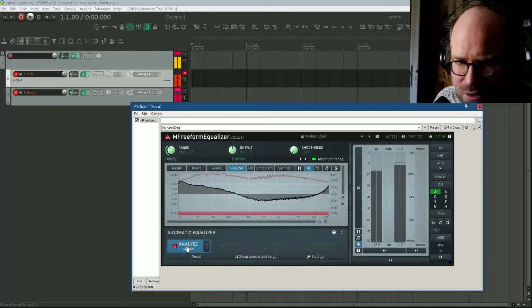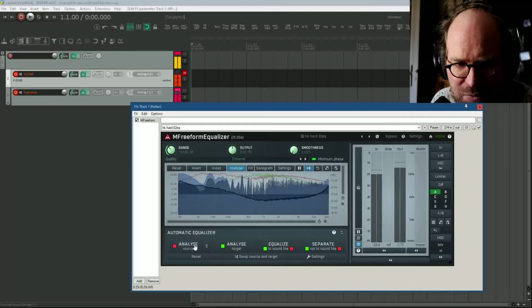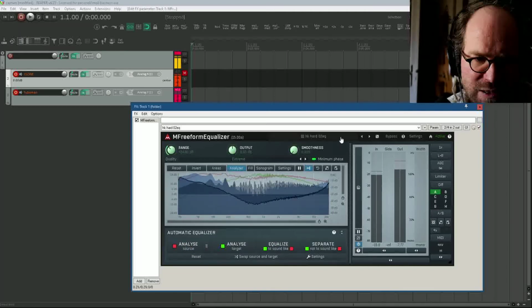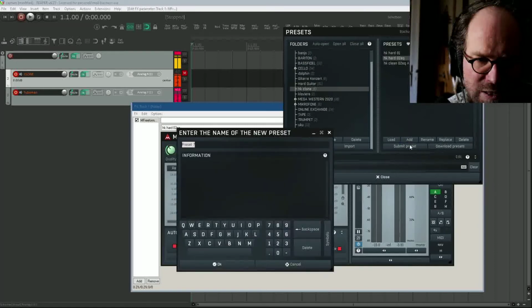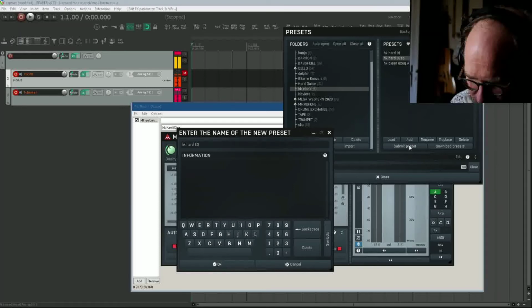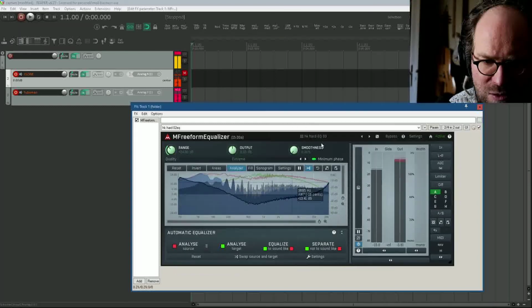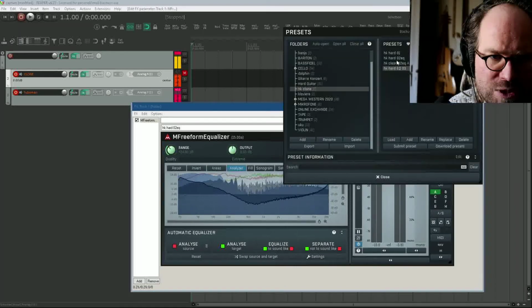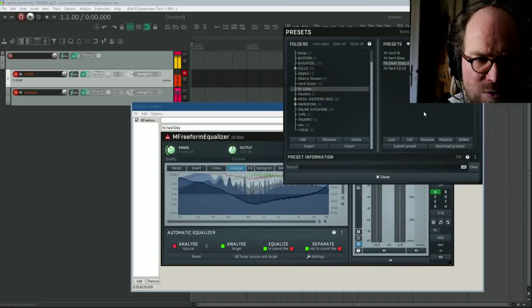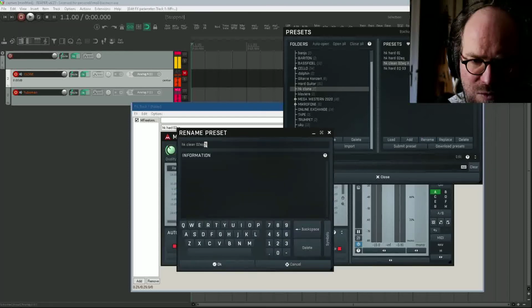Because I named it wrong, I can change the name. So it's ready. And add HK hard EQ. That was 3. Okay, and I'll rename this one to HK hard EQ3.